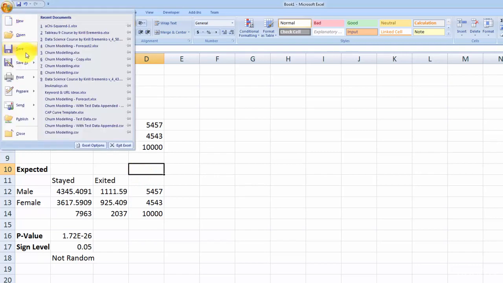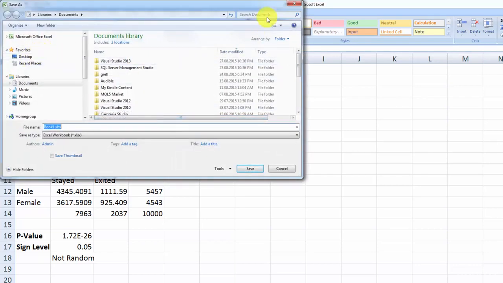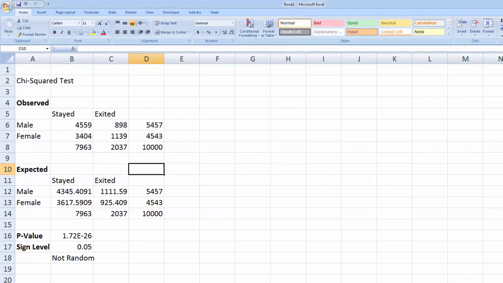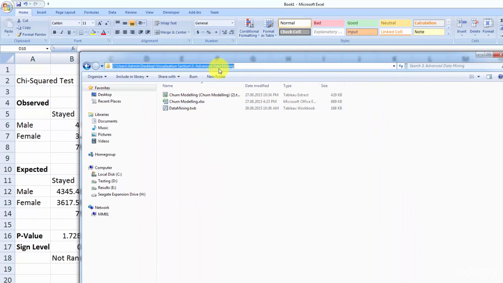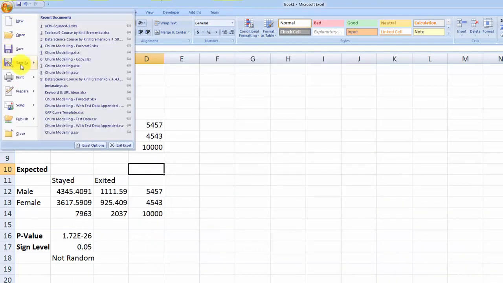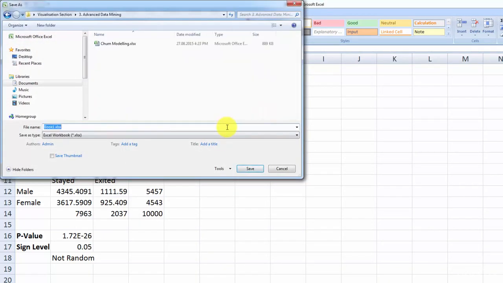So I'm going to save this. I'm going to bring up my visualization section. I'll just save it here in advanced data mining. And this will be chi-squared.